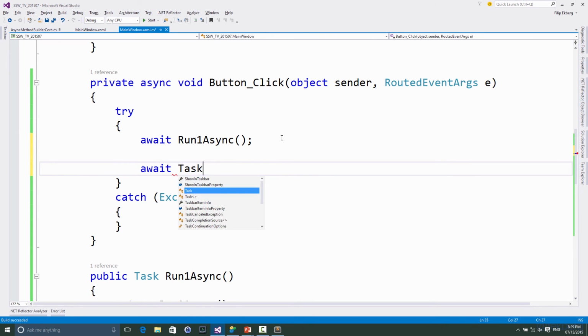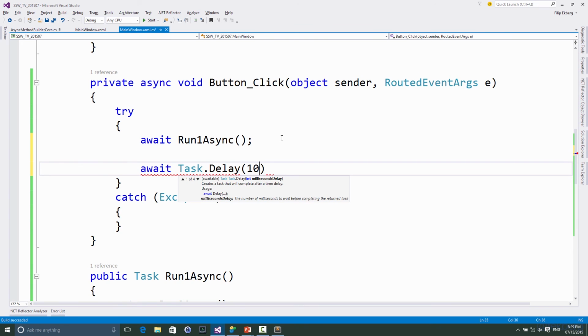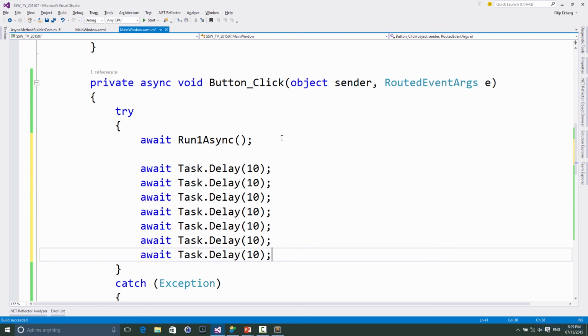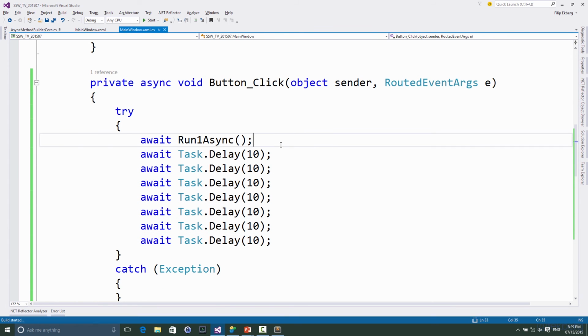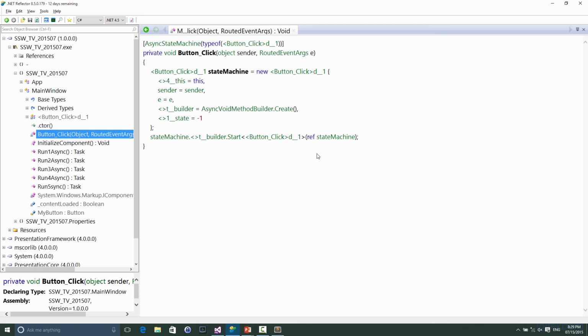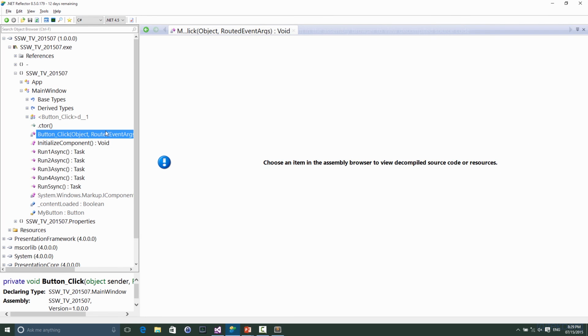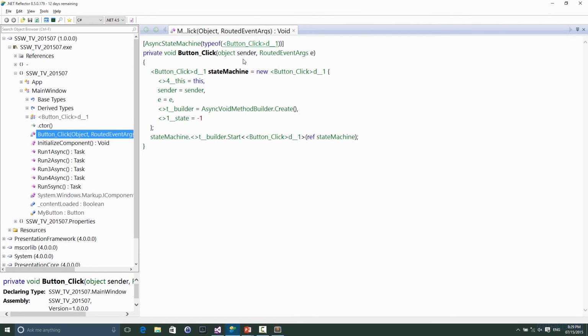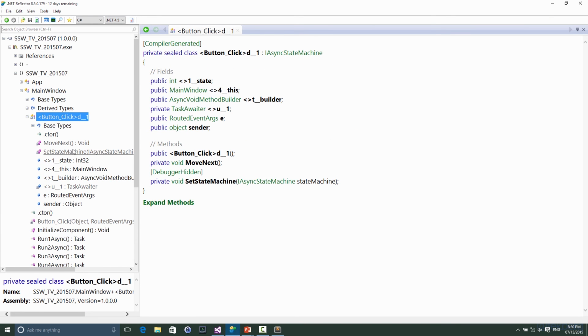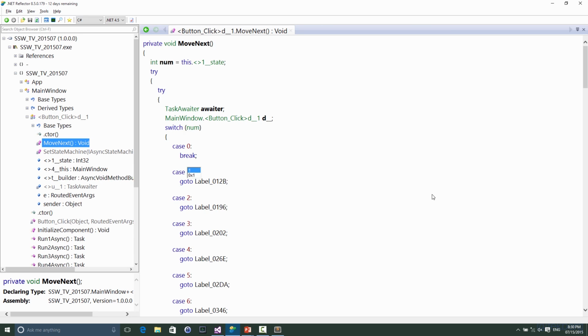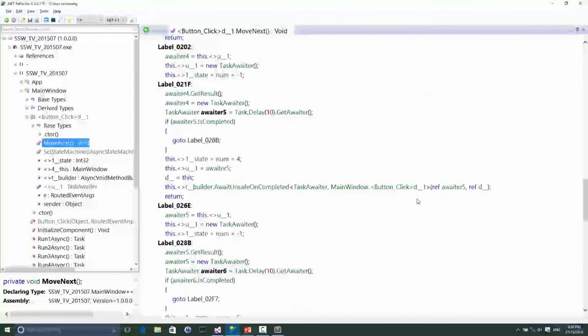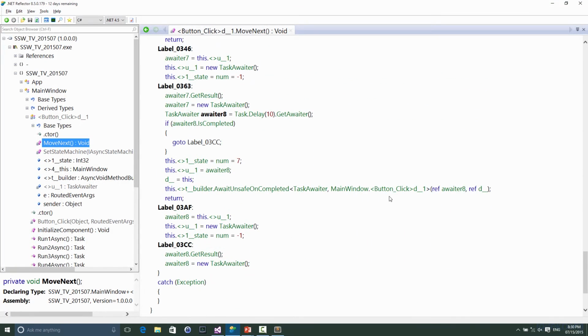So as you see here, I can do another await. I can do await Task.Delay, which is just a simple way of simulating the work, like Thread.Sleep. I can have as many awaits as I want inside my class here. And if I compile this, you'll see that there's actually no big difference. It's no difference at all looking at the event handler. But if we look inside this moveNext method, it suddenly became a lot bigger.